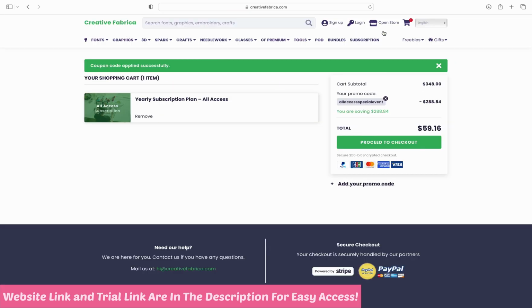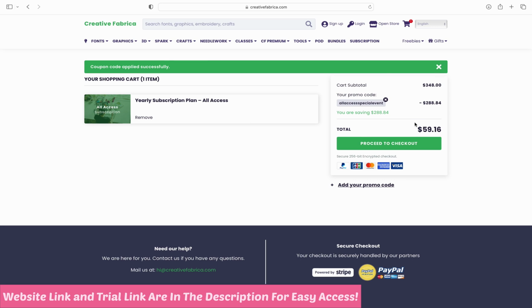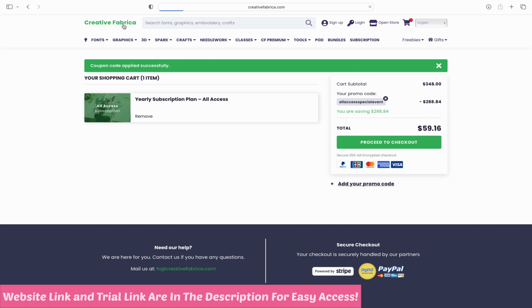So if you do go and do the subscription, it's really that simple. You just push that upgrade now button. As you can see, the regular total would be $348. They do an all access pass, minusing $288.84, which brings your grand total to $59.16 for an entire year to use all of the graphics on Creative Fabrica, including the biggest thing, the commercial license. So let's go on back over to the home page.